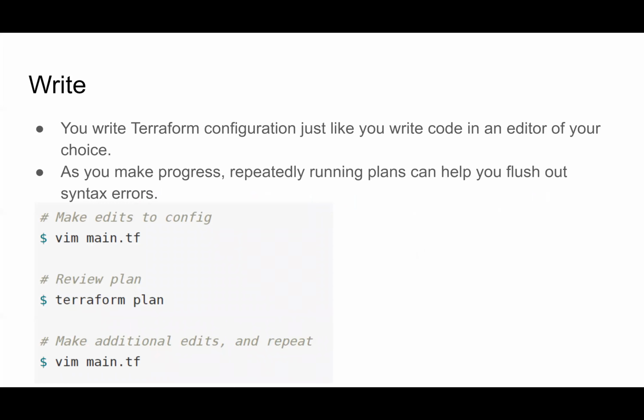So in the writing phase, you write Terraform configuration just like you write code in the editor. And as you make progress, you repeatedly run Terraform plan to flush out any syntax errors. This gives you immediate feedback on the code that you've written, and you can see the changes that you've made.